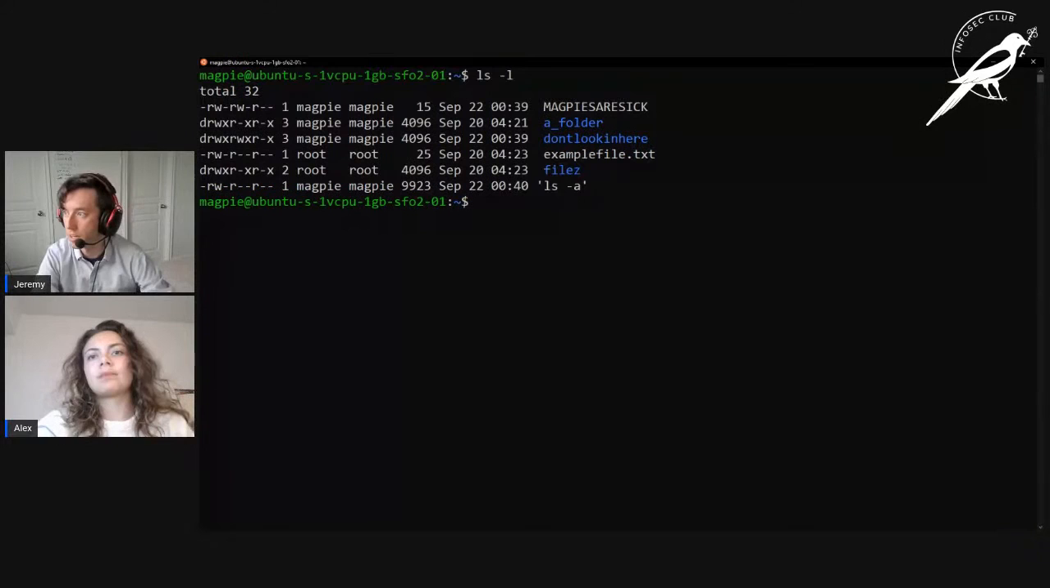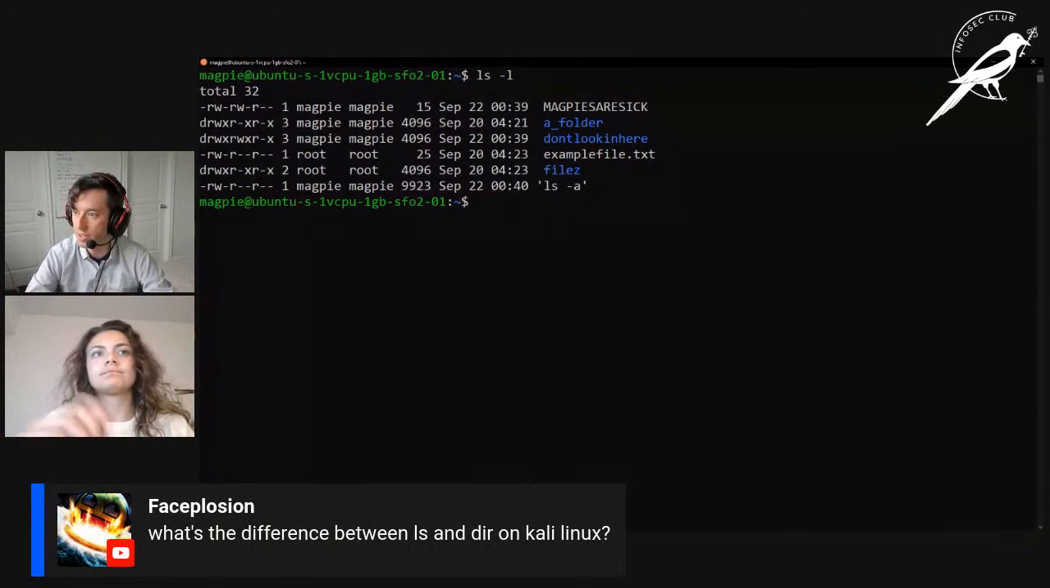ls -l is another flag that we can use. It tells us all about the permissions for the files. It tells us who the file owner and the group is for a file.